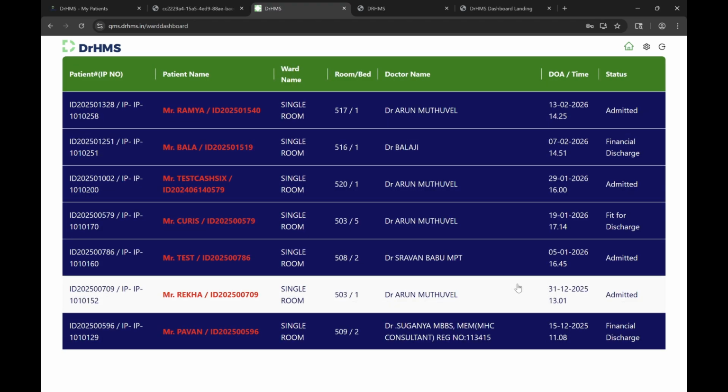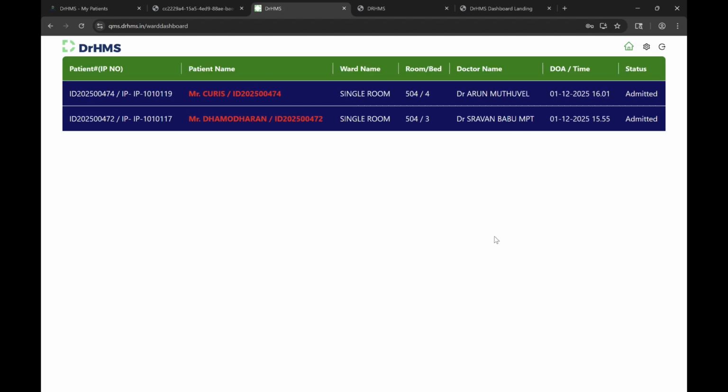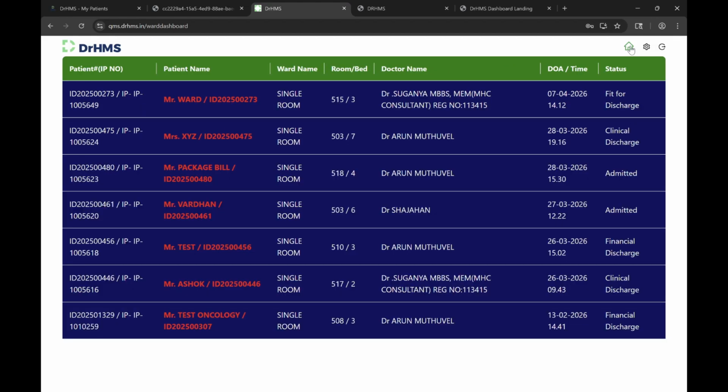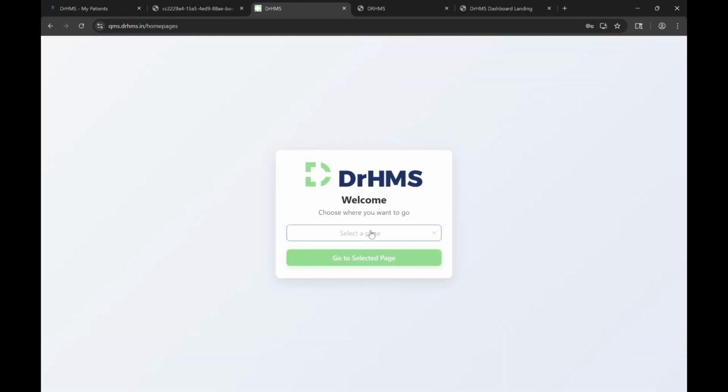Okay, the call button will be in the room. When they call, it will automatically blink and notify the nurses. The other option is the doctor dashboard.